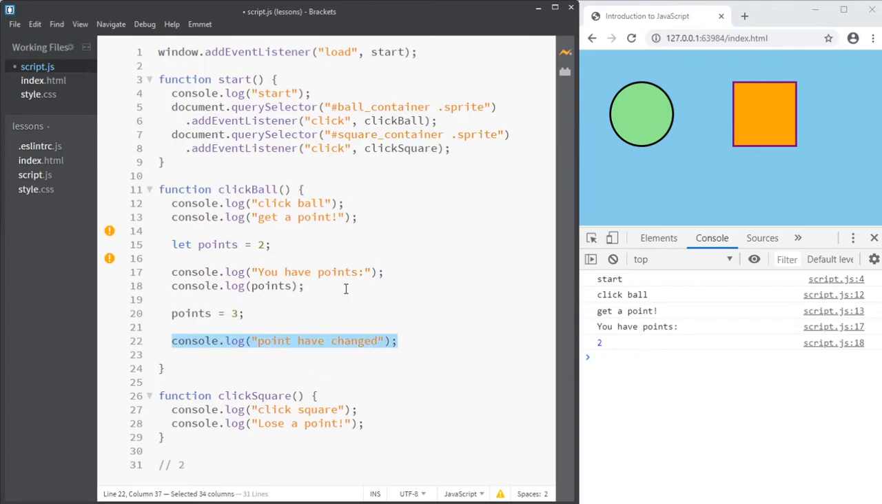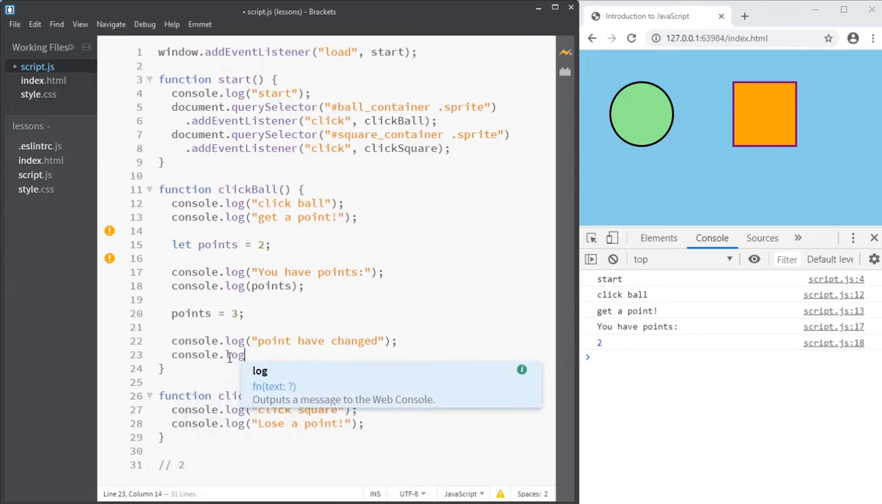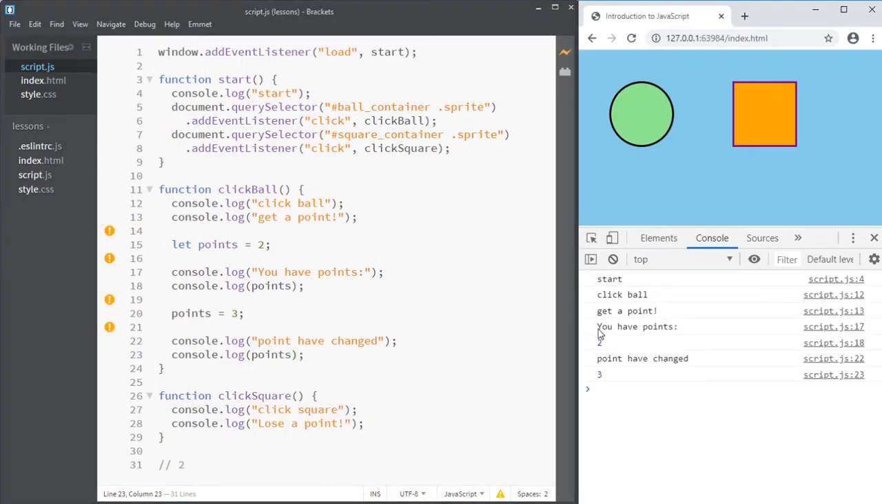And just console log points have changed. And remember, all these console logs are just information for myself, because I want to keep track of what's going on in the program. And I'm going to console log the points again. So I click it, I have points 2, and the points have changed and are now 3. So excellent, this works.